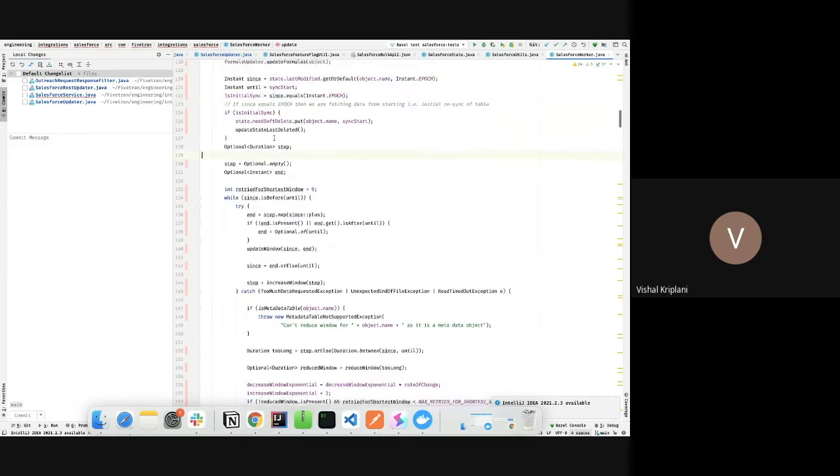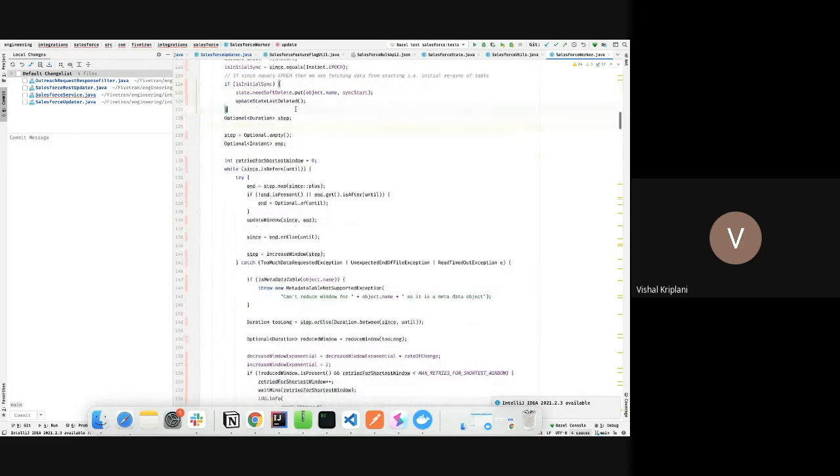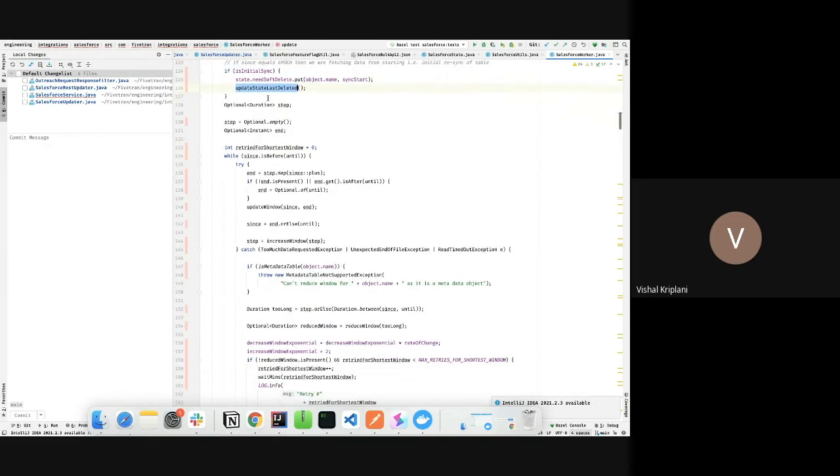Now we know that this is the initial sync. So we update some things like need soft delete. Why we have updated that, we will discuss it later. Why we have updated this thing like need soft delete in state, and we have added this object and sync start, we will discuss it. We also update state for last deleted. Why we have done that, we will discuss it later.